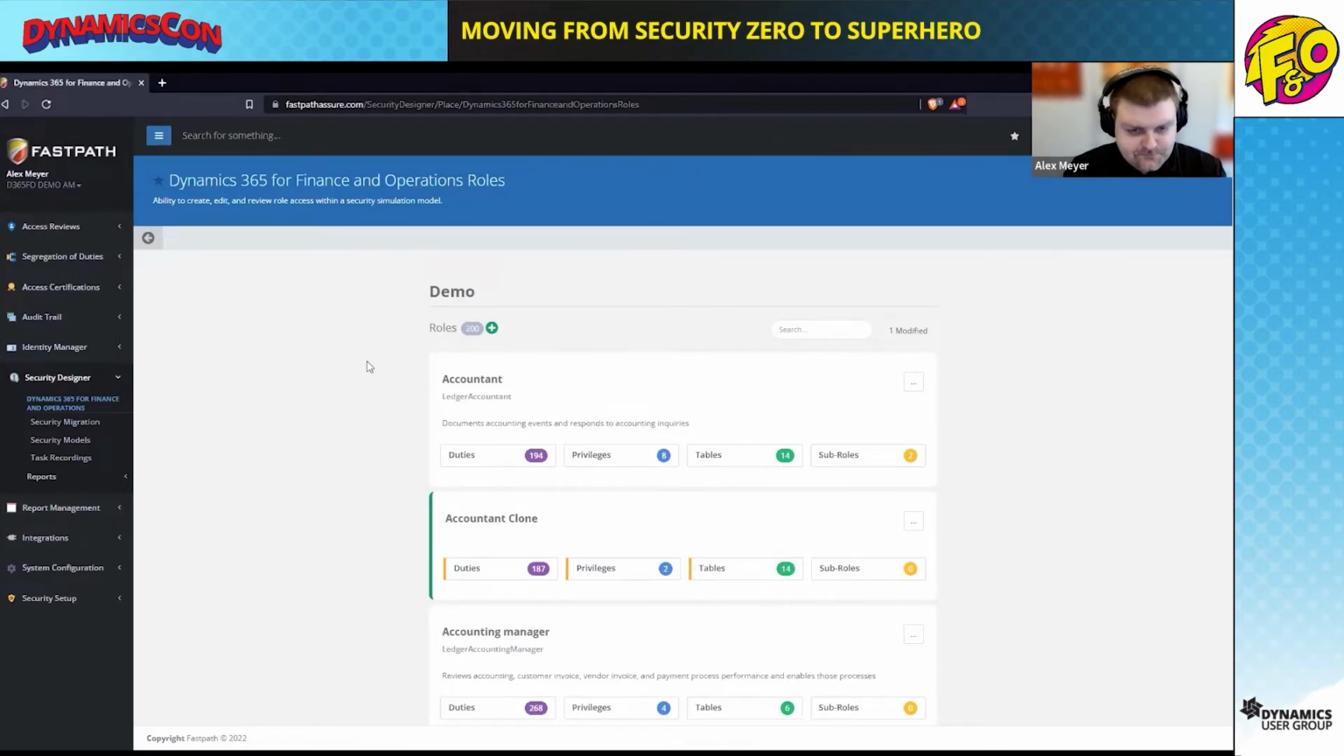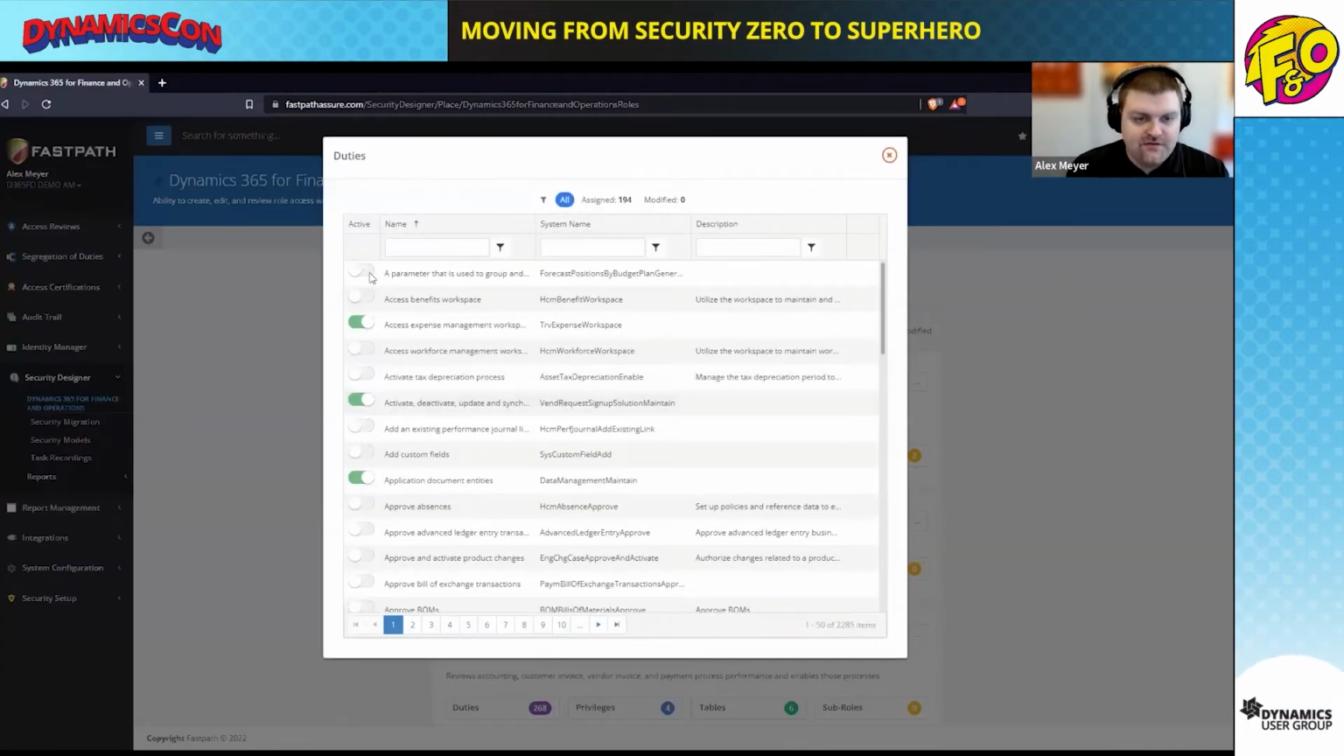and pull back all of your roles, duties, and privileges that are assigned here. And so for each role in this case that we are looking at, we can see the name of the role, the label, and then the description, as well as the duties, privileges, tables, and sub roles that are assigned. If I actually want to go in and modify this accountant role, the duties that are assigned, I could pull this up. And now I could go in and start looking at duties in the system here, and I could go ahead and make a change and actually assign this duty to this role.